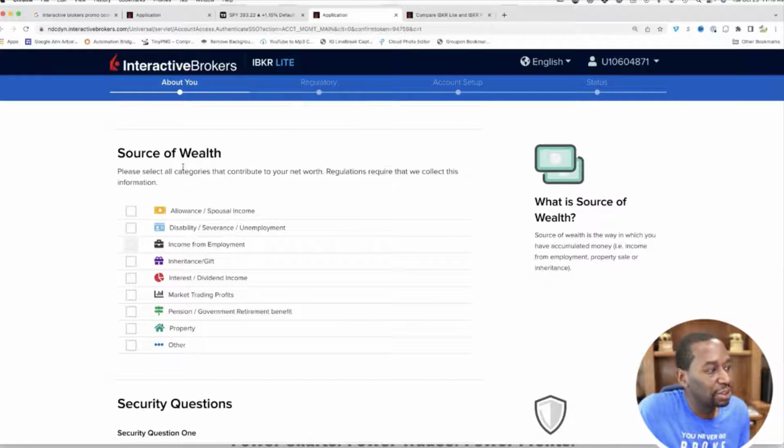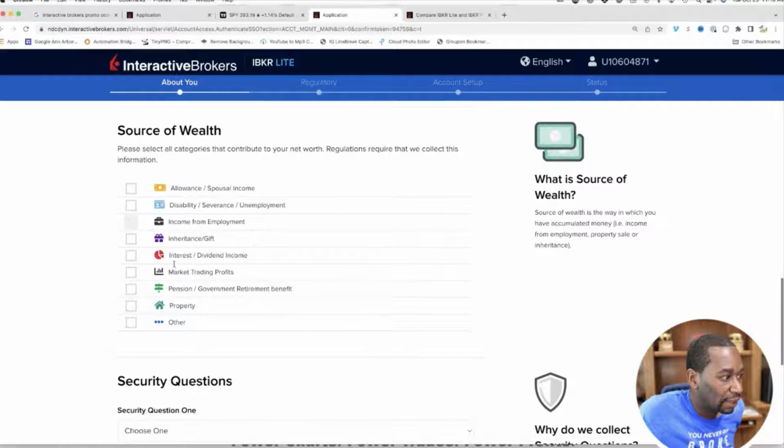Source of wealth. So how did you come up with your money? Is it from spousal income? Are you divorced, or are you married and your spouse makes the money? Do you get unemployment? For me, income from employment. I do get interest and dividends. I get profits from the stock market.